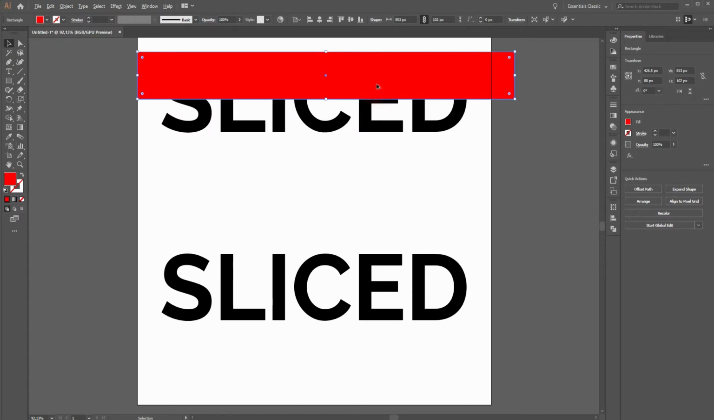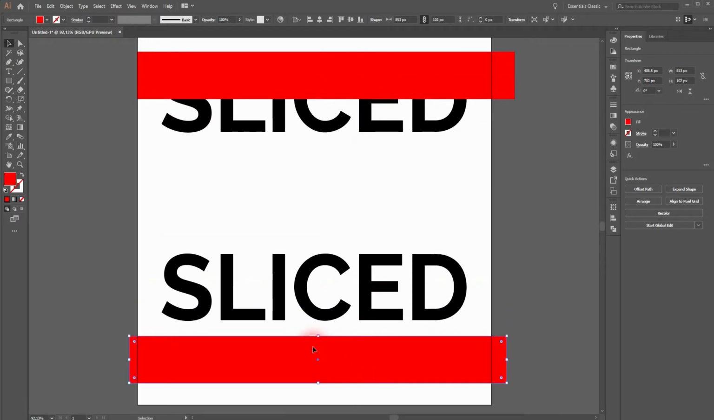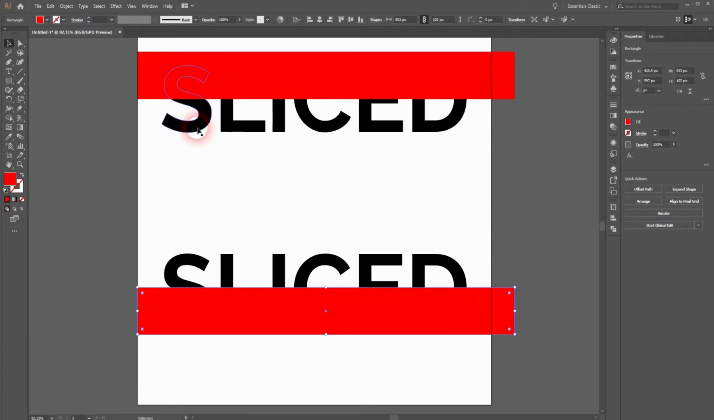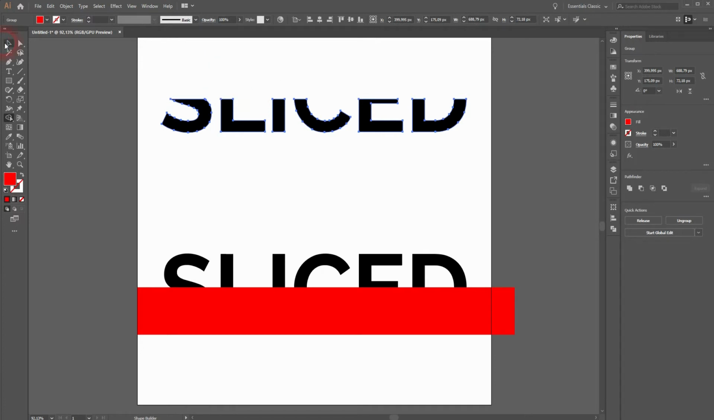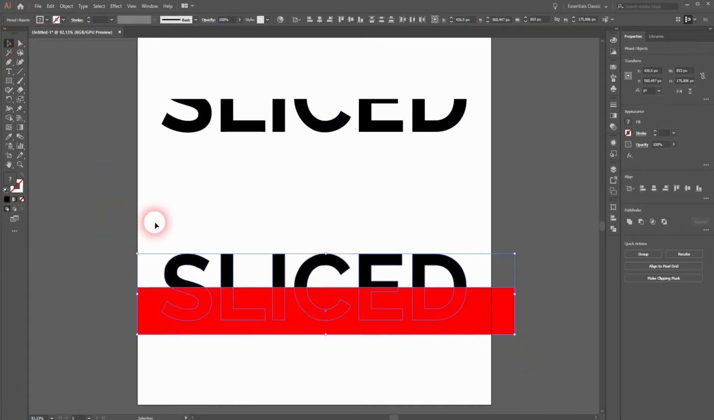I'll hold Alt to drag a copy out of it, and I'll go to the center position and get the bottom one covered. Now I'll select it all and I use the shape builder tool, hold Alt to get rid of these shapes at the top. I'll select it all at the bottom. Once more hold Alt with the shape builder tool and I get rid of the bottom shapes.